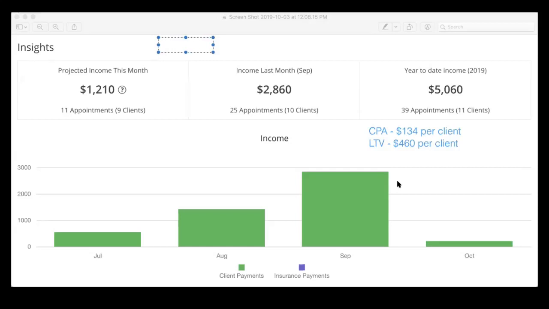So if the cost per acquisition is $134 per client, the lifetime value is $460. Why is that lifetime value so high? Well, number one, it's therapy. So there is just an intense relationship there where a lot of value is given, a lot of value is received.